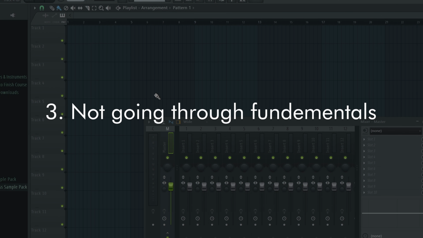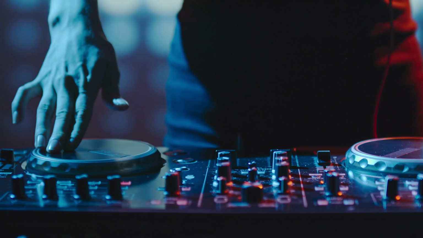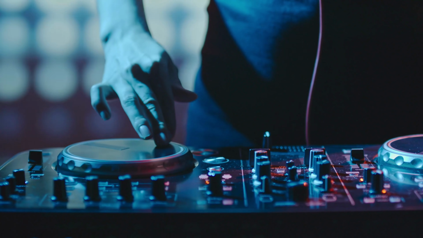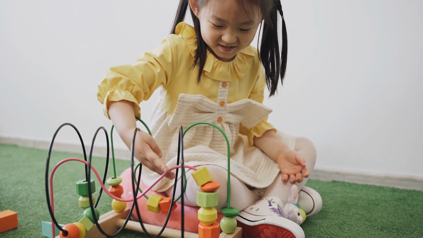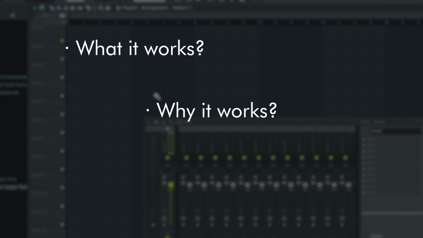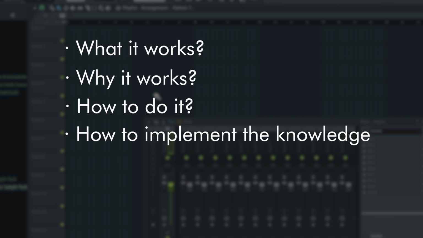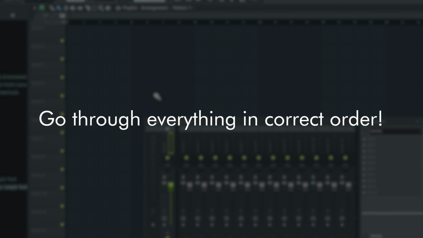Third mistake is not going through fundamentals first. Everybody wants to learn fancy techniques and do what pros do right from the start. But in our experience, we know that to boost your learning curve as a producer and get the results the fastest possible, you need to learn first what works, why it works, how to do it, and how to actually implement the knowledge on your own productions. It's going to be so much easier if you go through everything in correct order.